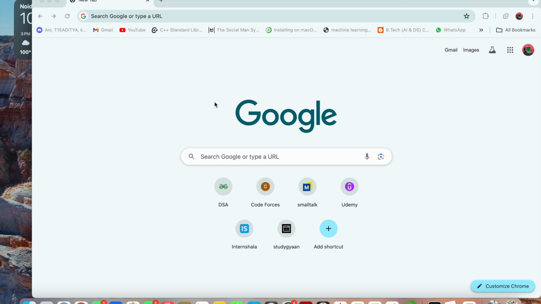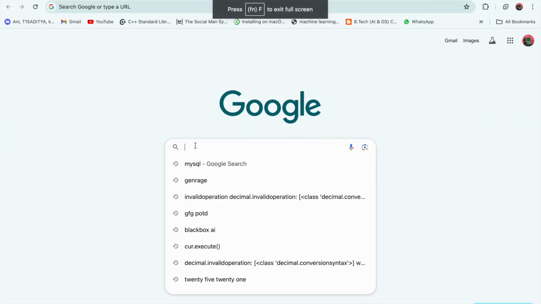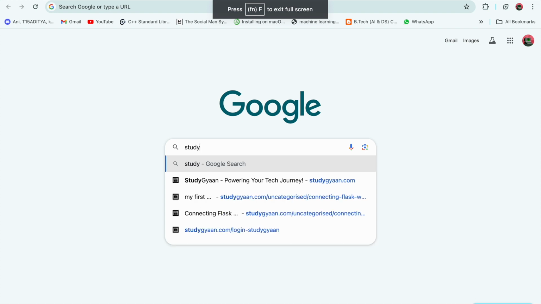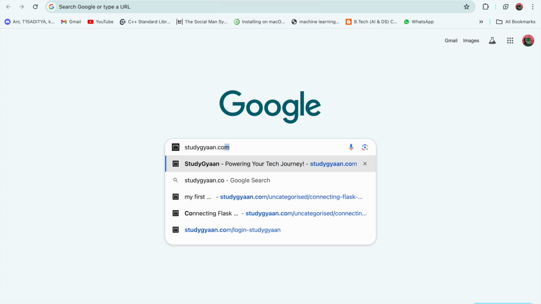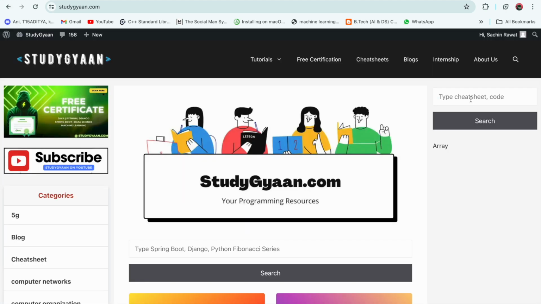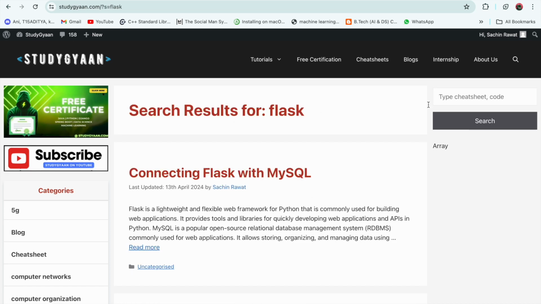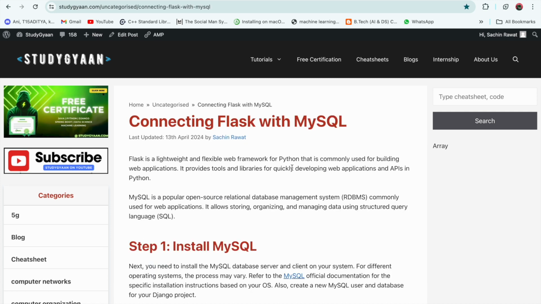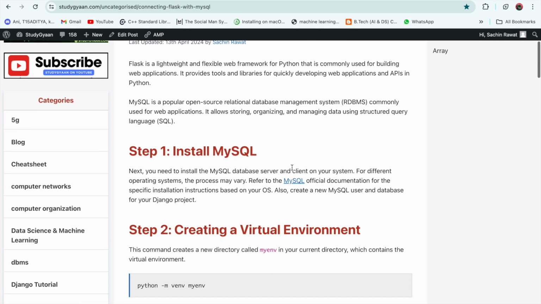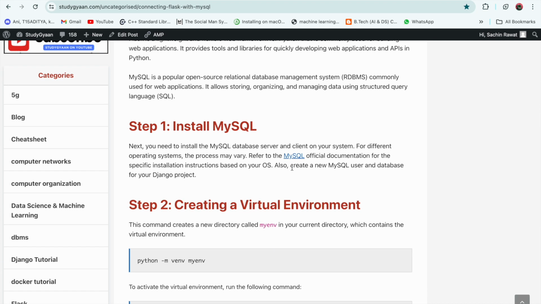So for that you just have to go to Google and search studygyan.com, and after reaching the website you have to search Flask in the search box, and then you can see the blog Connecting Flask with MySQL. Just click on it and you will be able to see all the steps that are required to configure and connect MySQL database with Flask framework.